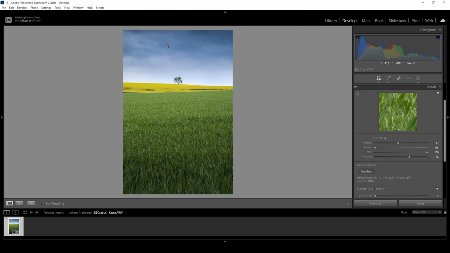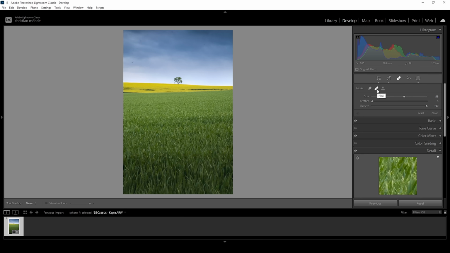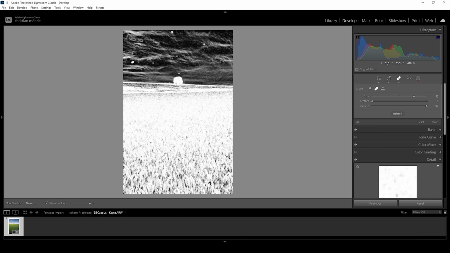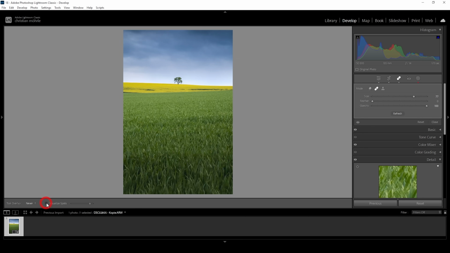At this point, there are still a ton of sensor spots, so we can get rid of them using the healing tool. I'm going to use the heal brush. I'm making sure to visualize the spots, and then let's just paint over them. And that's it. Much better.